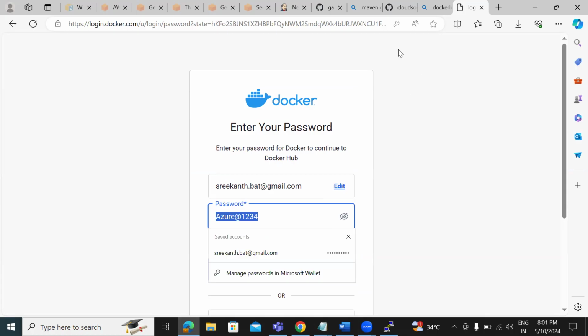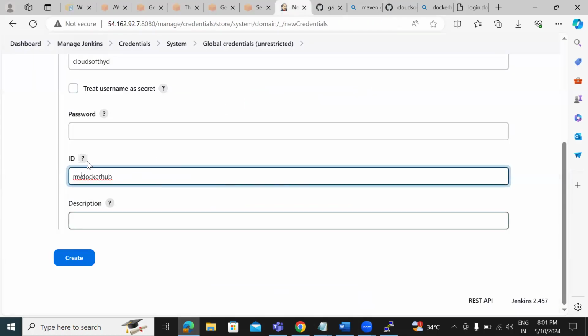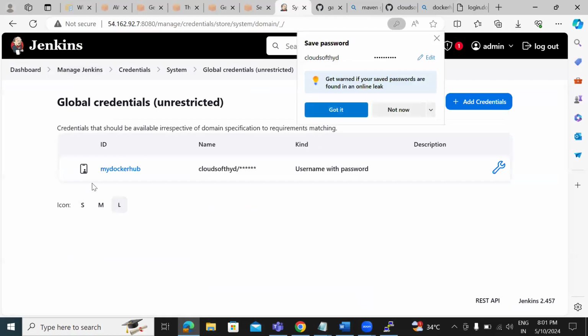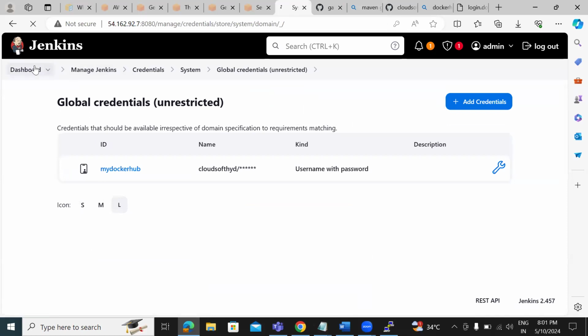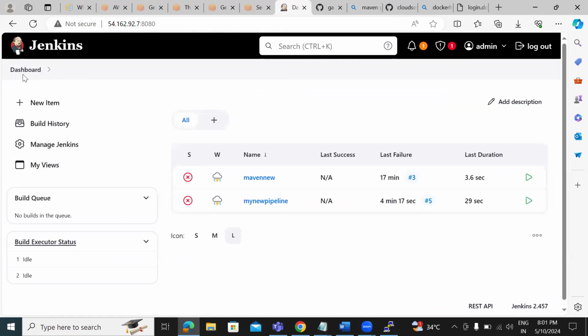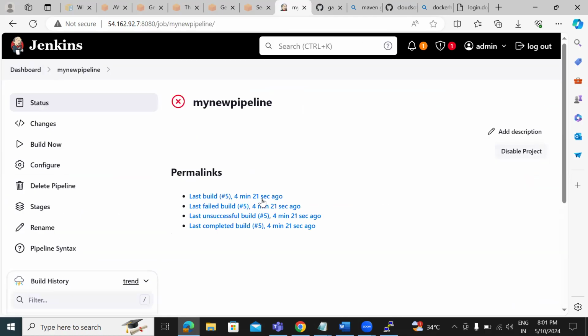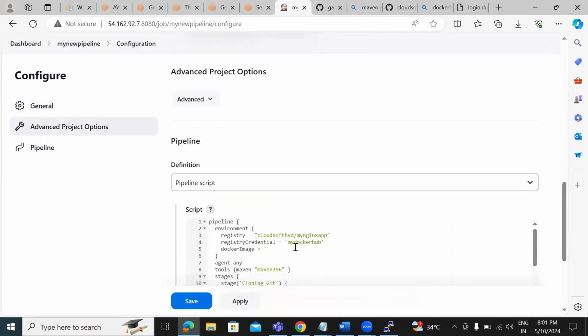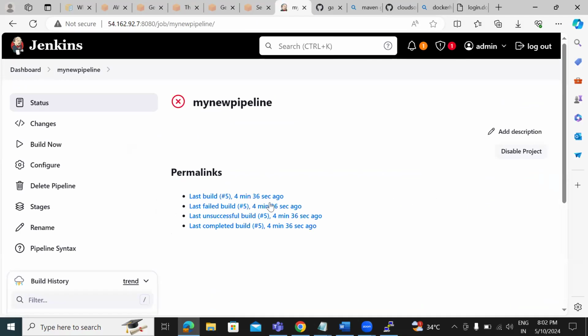So these credentials I need to store in this password, and the name of the ID is my Docker hub. The same thing I'm going to give in here. In my pipeline also, I'll check that my Docker hub is there or not. Here also, I'm not entering my credentials. Now, again, I'm going to run this pipeline.